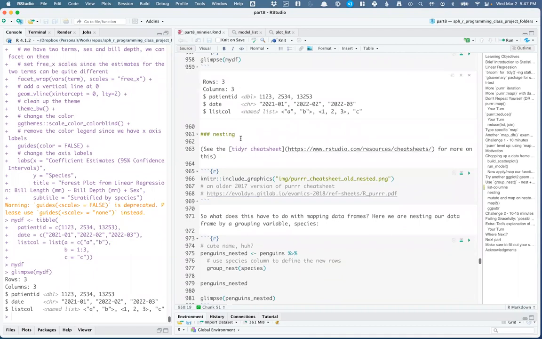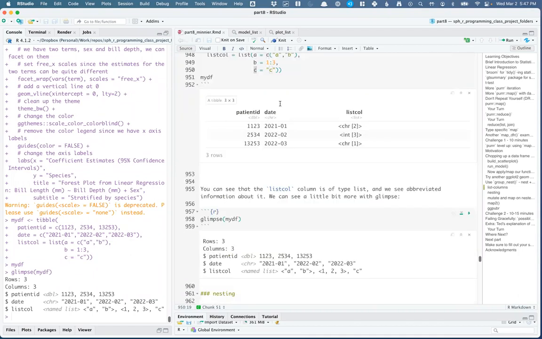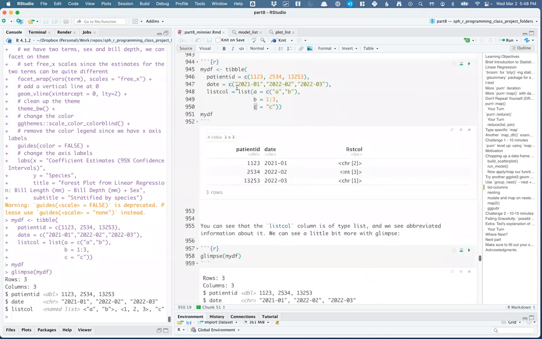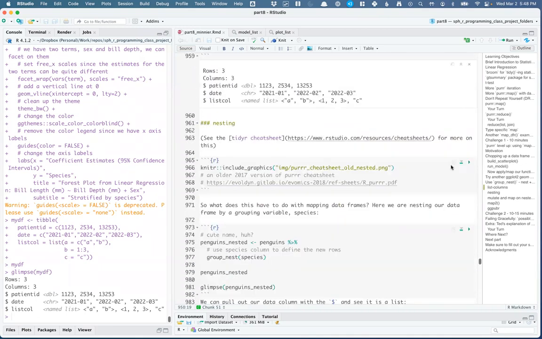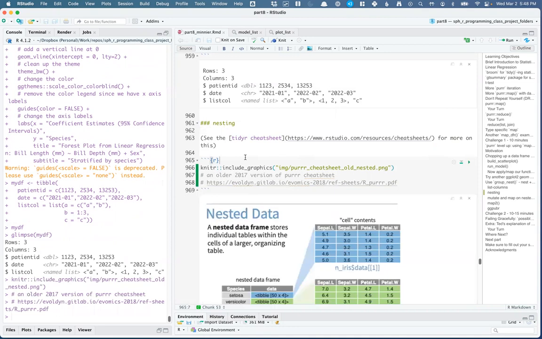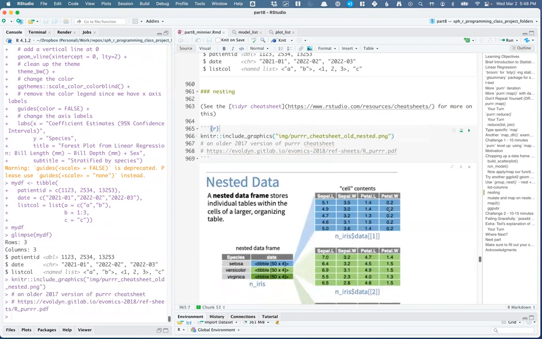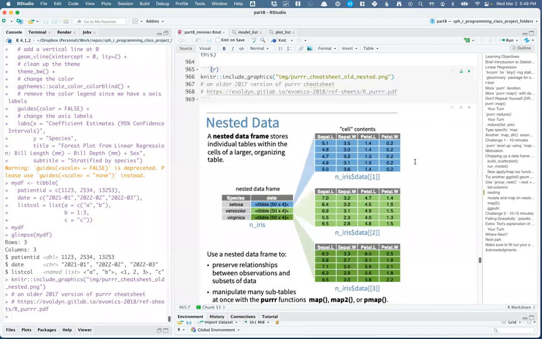And then the other part of this is this nesting idea. How do we get to having a list column other than this awkward manual input? That's with nesting. Again, the tidyr cheat sheet is the one to look at for stuff related to nesting. This is from an old purrr cheat sheet; I liked their visualization better than the one they replaced it with, so I stole that.